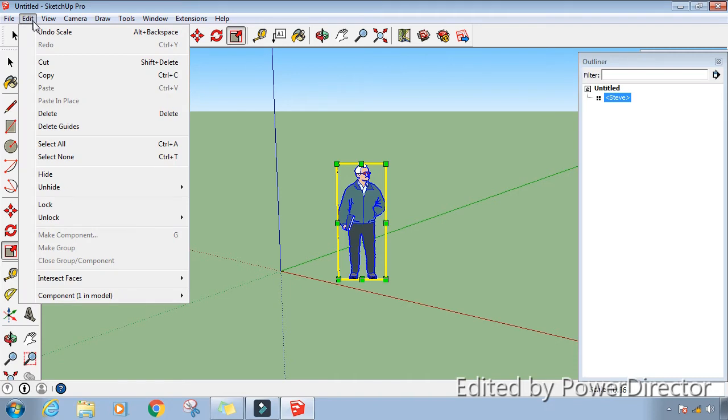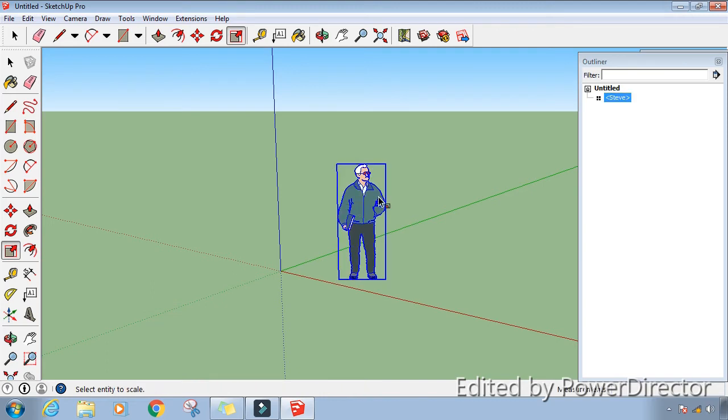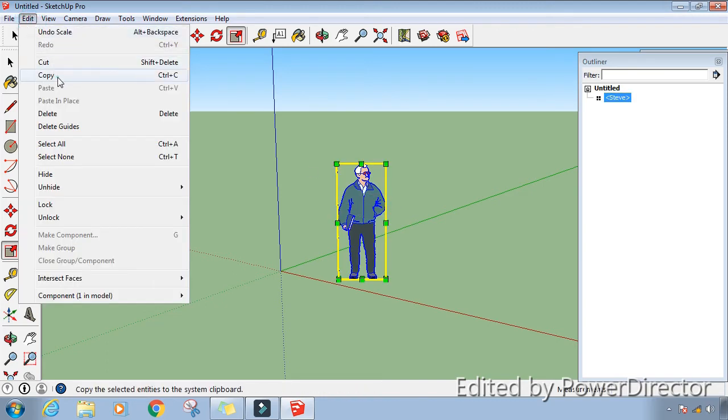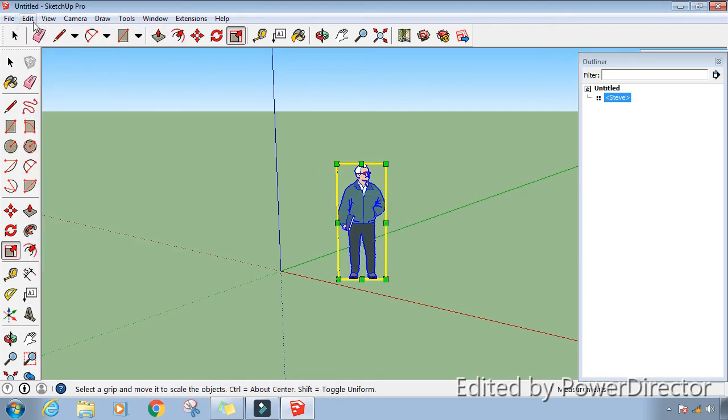Choose cut if you want to place a copy of the selected object on the clipboard and remove the object from the scene. You can also choose copy to do the same but leave a copy in the scene. Now after copying an object to the clipboard, choose paste. So I'm going to copy Steve.